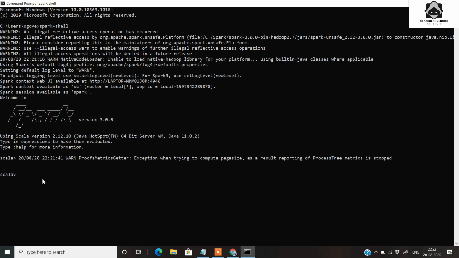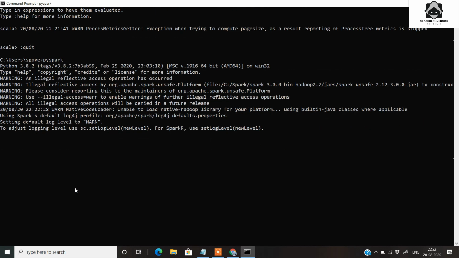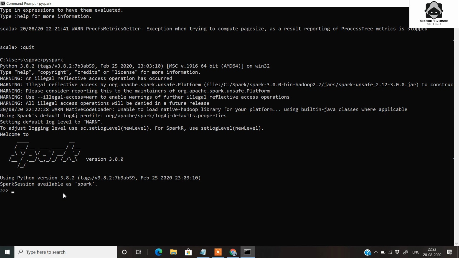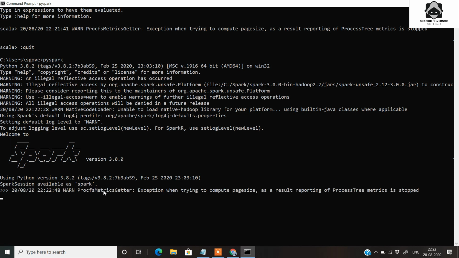Besides that, let's check the Python part, that is PySpark. First you need to come out of this Scala shell, so press Control D. Once you are out of the Scala shell, type pyspark. You get no errors here, which means that PySpark has also been successfully installed in the Spark standalone environment. Now you can start typing PySpark commands to interact with Spark.